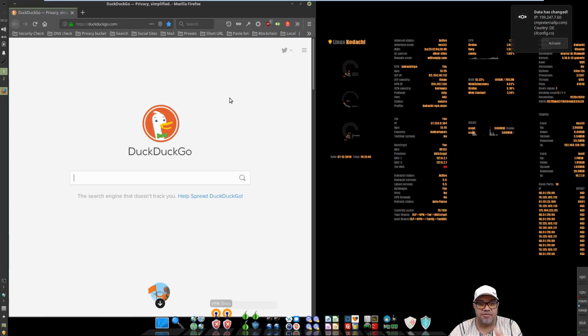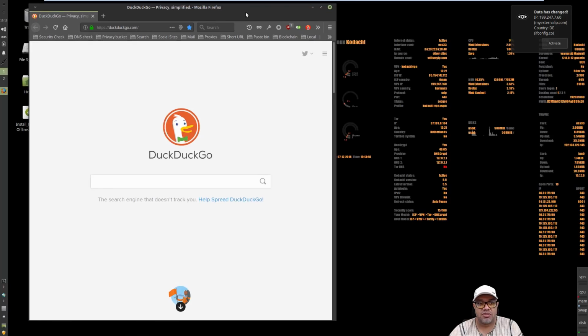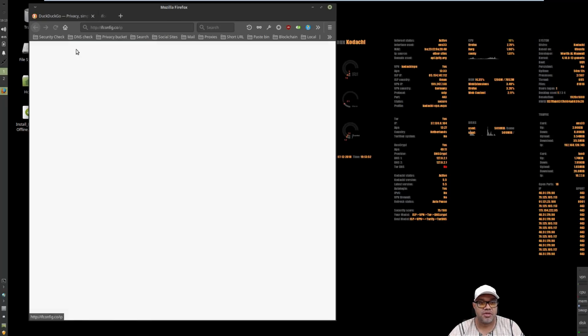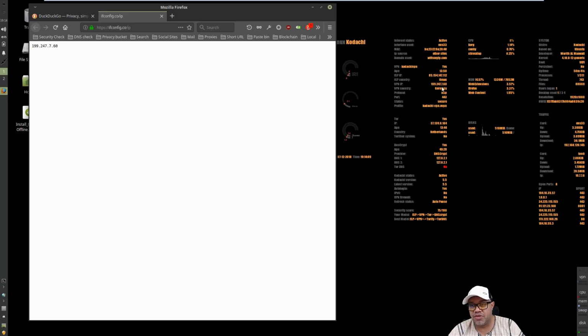So if you run Kodachi by itself now, it doesn't mean you are connected by Tor. No, you are not. So if you check your IP, let's check the simple. It says 199.247, it ends with 60. This is actually my ISP. We will go through this menu later, but this is my ISP information, and this is my VPN. So I'm connected to VPN, and I'm connected to my Tor. But why don't I see Tor here?